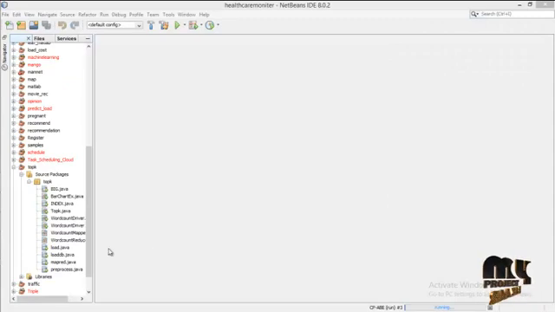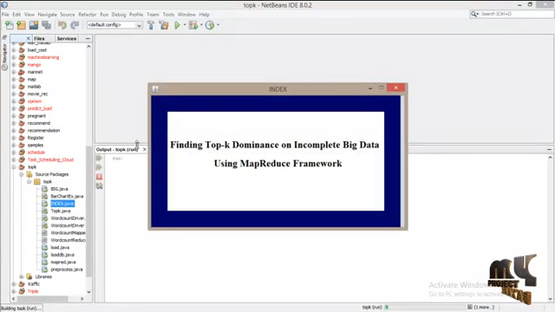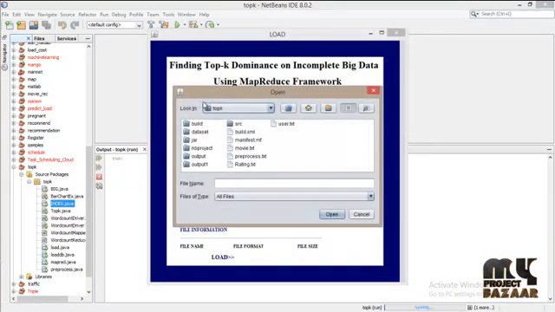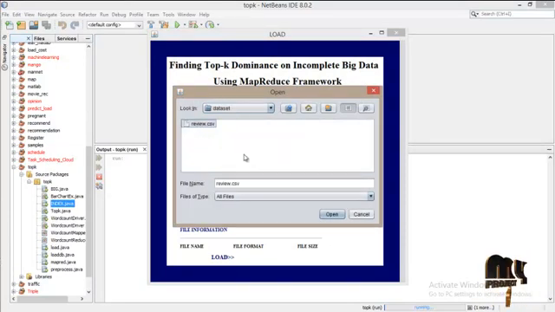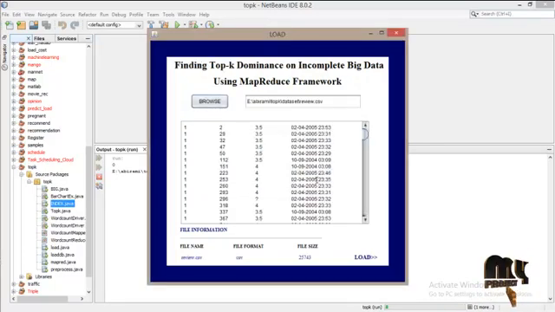Let's see the running process. First, click on index.java, right click on it and click run file. We'll get the index page here. Click here, select a file, dataset. This is the selected dataset. Here you can see the dataset, file name and file format.